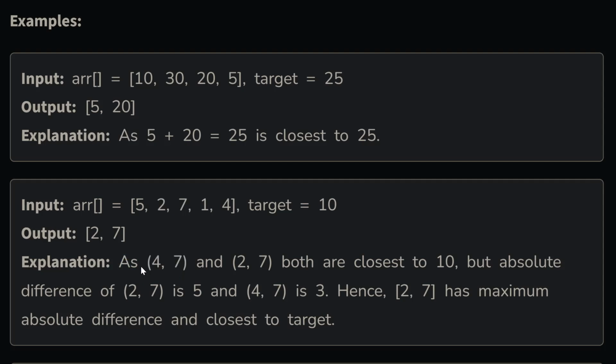So we got 4 and 7. Sorry, 4 and 7 is 11. So 11 is closer to target. The difference to target is only 1. And if I take 2 and 7, we got 9. So 9 is also close to target. The difference is 1. Since here the difference is 1 and here the difference is also 1.